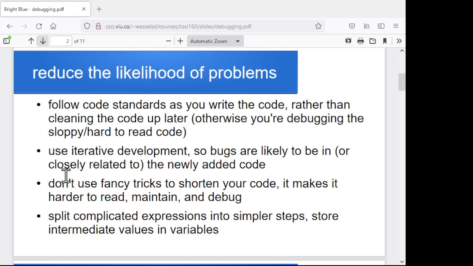All right, again, I pretty much just ran through all this, but following the code standards as you write is going to help you during the debugging process. Using iterative development is going to help you during the debugging process. A couple of other things to keep in mind are don't make your code needlessly complex. Don't use fancy weird tricks to just try and shorten a line of code by a few symbols or to cut out one line of code in your program, because it makes it harder to read, harder to maintain, and harder to debug. It might be clever and cool, but in the long run, you're going to pay a price for it. And the other thing is, if you've got a complicated expression, break it up into smaller, manageable pieces.